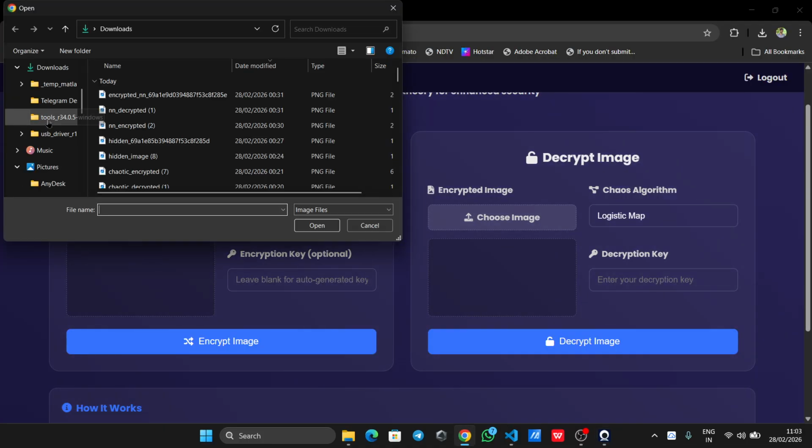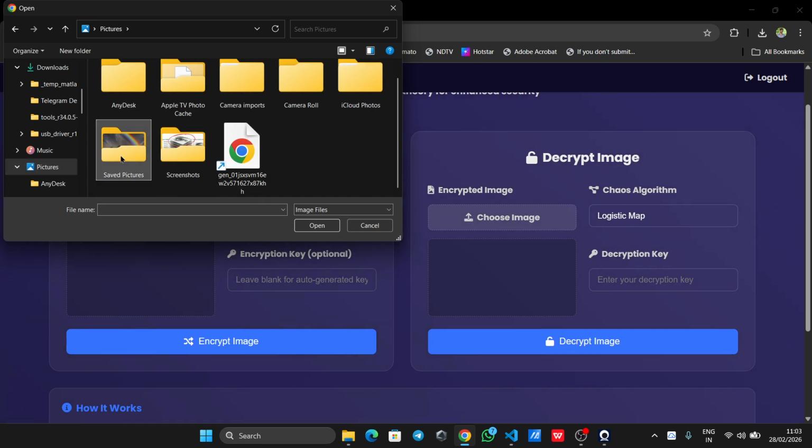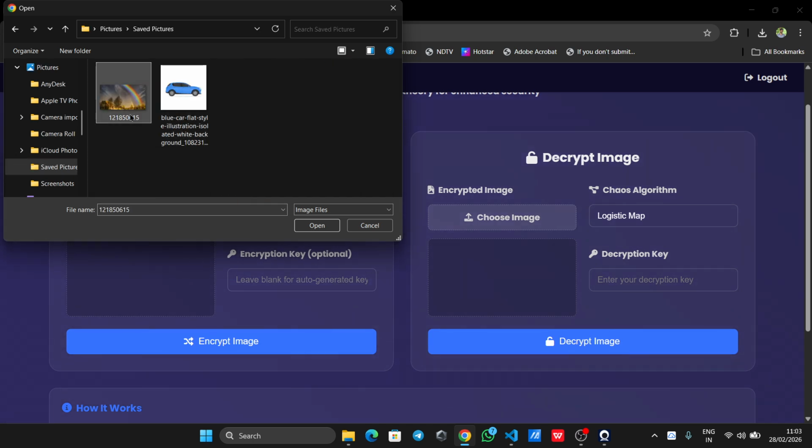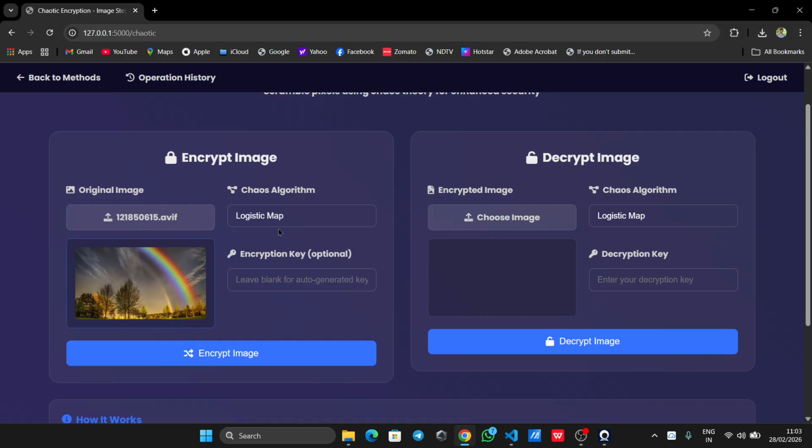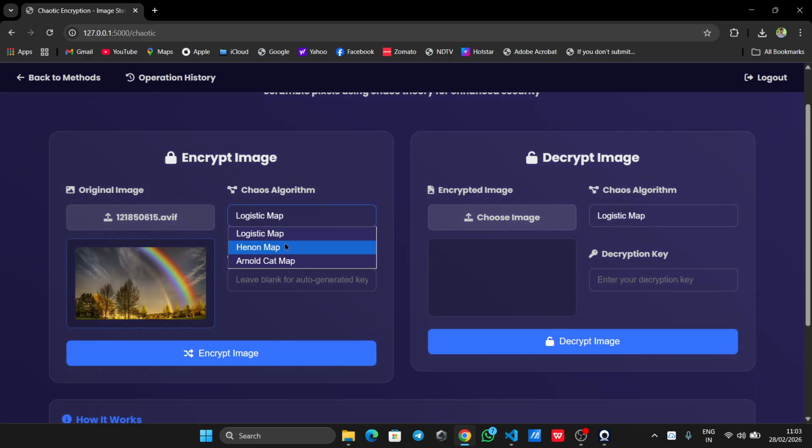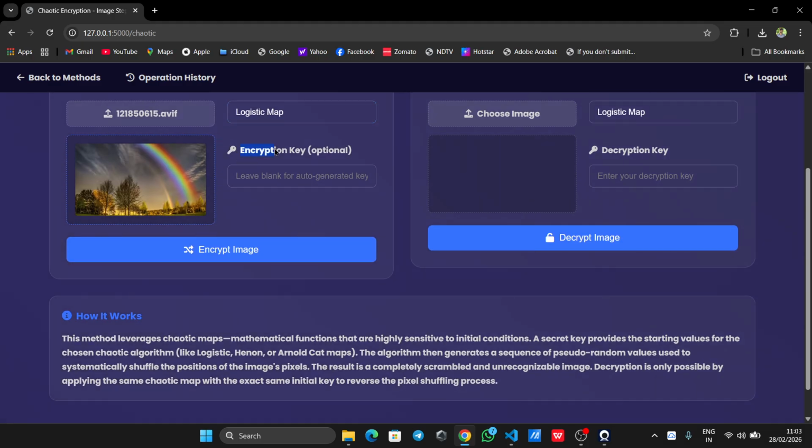We can choose the image. Suppose we take this image. There are three types of map. These three types of map work with different mathematical equations, so they scramble the pixels in different order. Let's select logistic map. We can provide an encryption key, which is optional. If we don't provide it, it auto generates the key. Let's encrypt it.